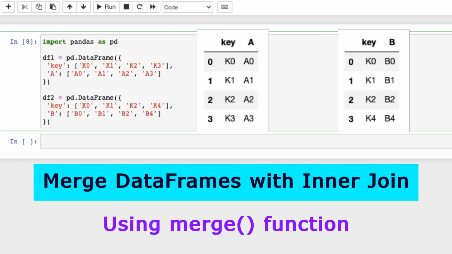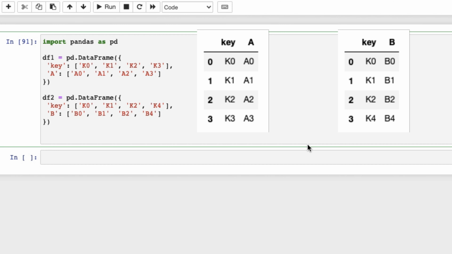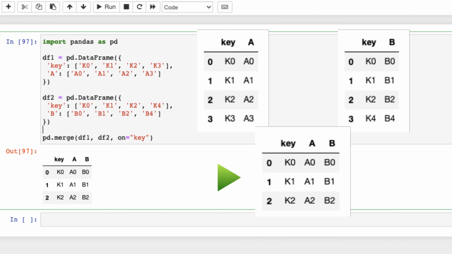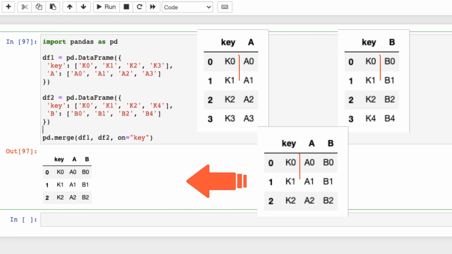For that we use the merge function from the pandas library. Call the merge function, pd.merge, and in this merge function we pass data frame 1 and data frame 2. Also pass the third parameter, on equals key. After running this code, it combines the common keys from both data frames.